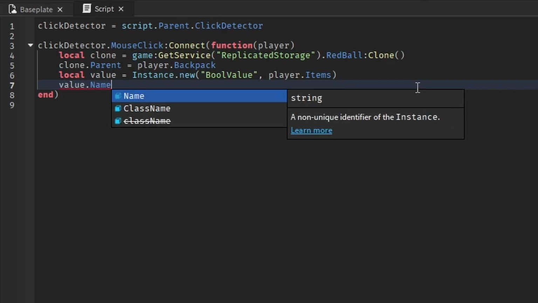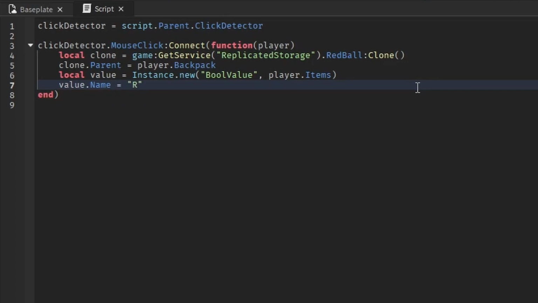We're just gonna finish this up right here. Oh, I need my red ball. Make sure the names match. Yeah, red ball, which is in replicated storage.